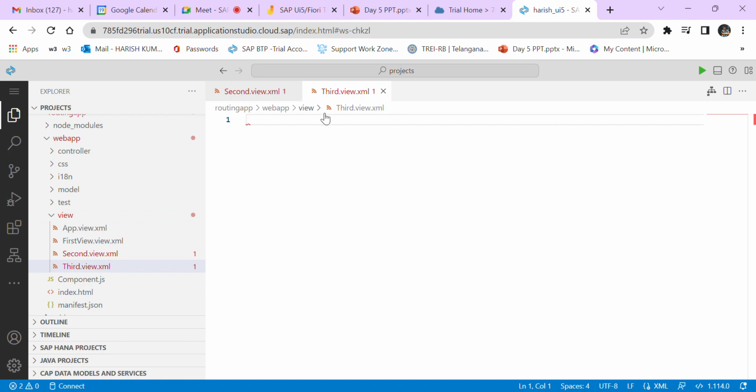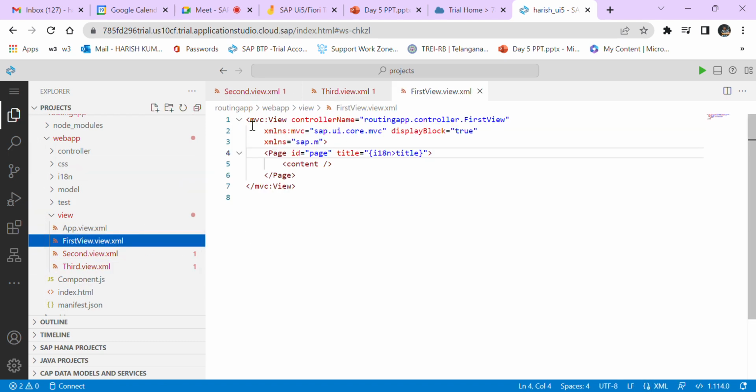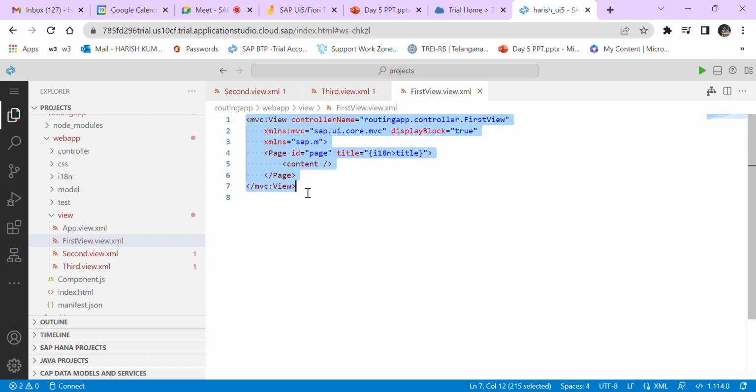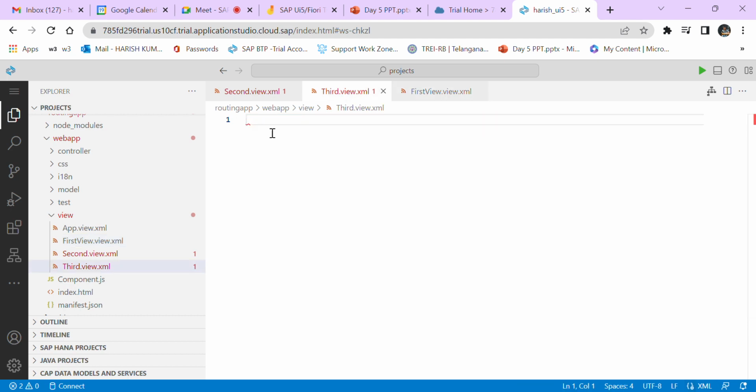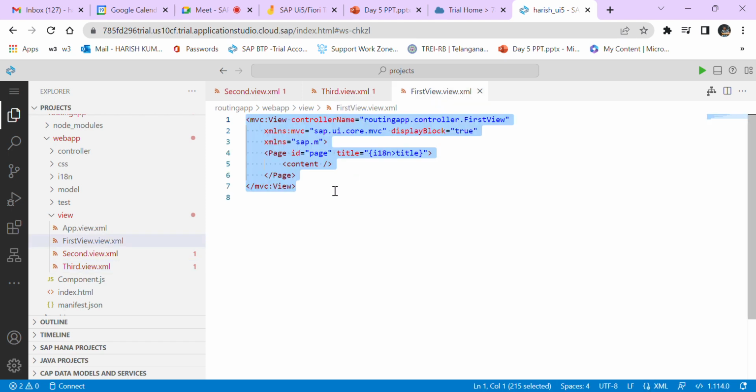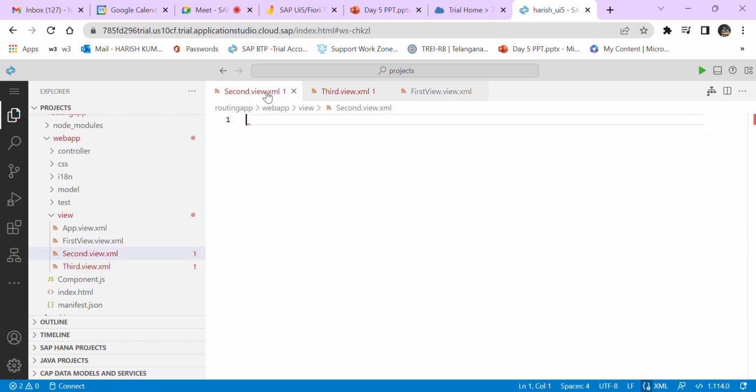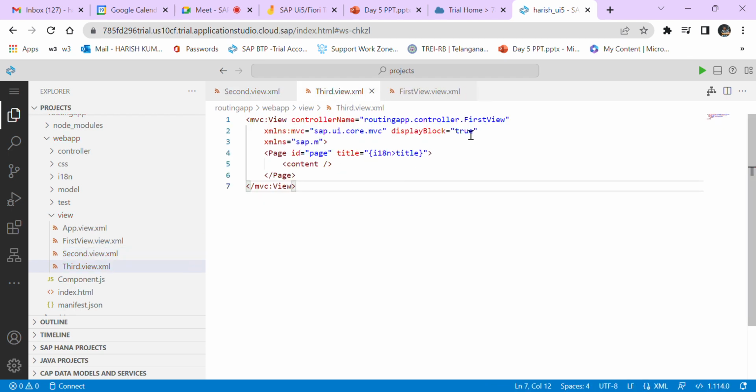Okay, we have created the three views. If you see, the first time when we create it, it automatically gives us some sample initial code which is required. But because you have created this manually, it didn't give anything. So what we need to do is just copy the sample code here, and here you need to change the name.